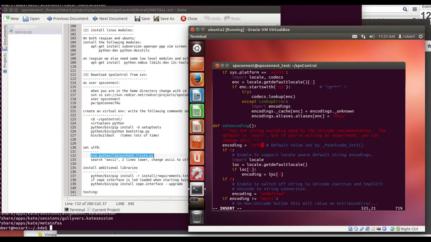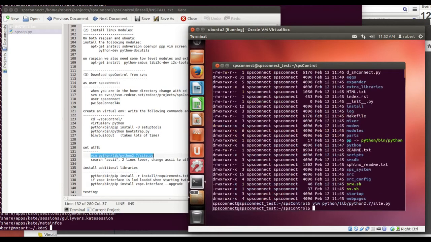Then we hit the escape character, and colon. Here we have colon and say wq for write quit. Enter. Now it's written. You can do it with any other editor if you like to.